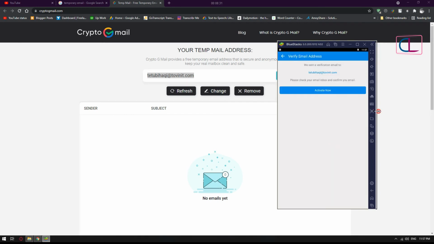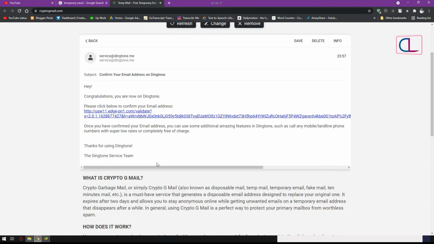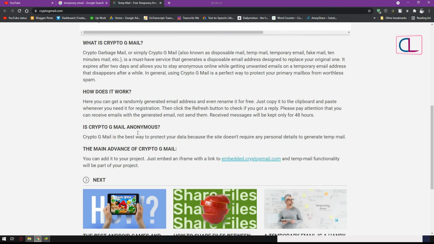Now Dingtone will send you an account activation link in email. Now go to that temporary site and click the link for activation. Now your account has been activated.